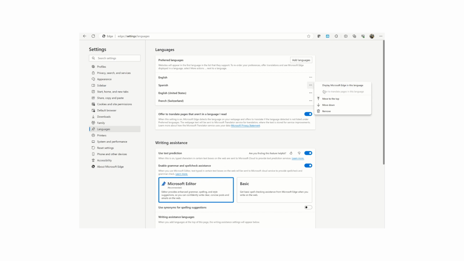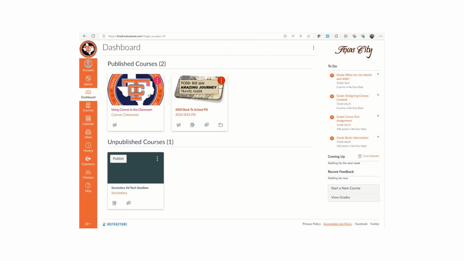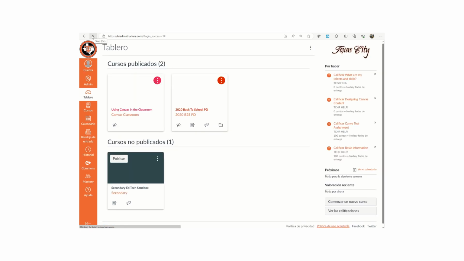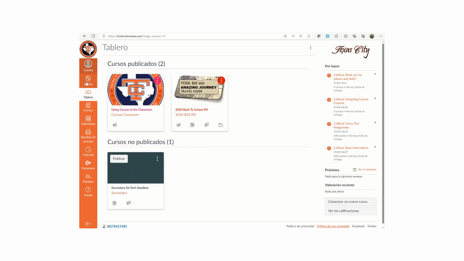So if you click the ellipses, move to the top, and as it says right here, websites will appear in the first language in the list that they support. So that's why we want to move Spanish all the way to the top. So now we're going to hop over to another site, and we're going to refresh that site, and we should see all our different links and branches in Spanish.